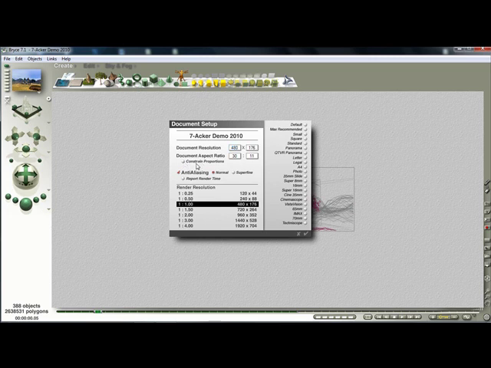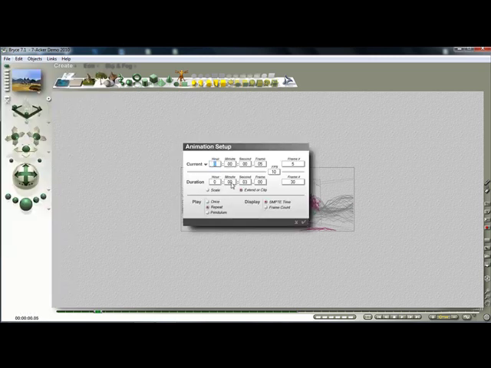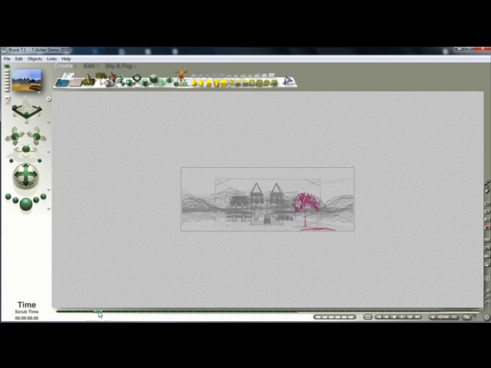You may need to deselect Constrain Proportions there. 480 by 176 will be your dimensions. Also in the animation setup, we're going to make it a 3-second animation at 10 frames per second. Check. Okay, and what we're going to do is animating the camera, basically.